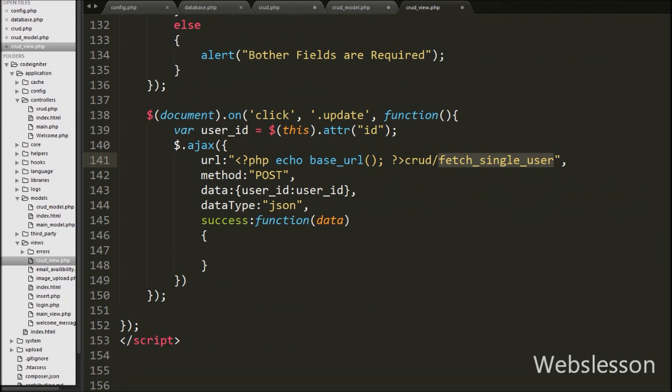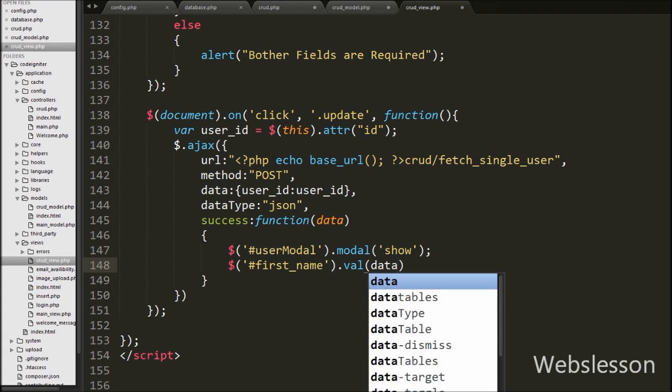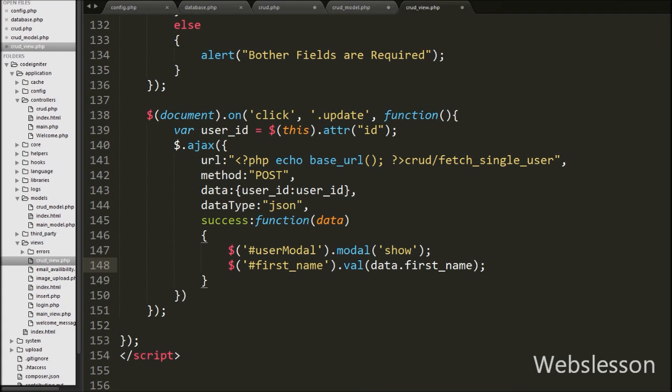Now we go to the Crud view update button success callback function, and under this function we have written $ with modal id user modal with modal method, and under this method we have written show. This will pop up the modal on the web page. When the modal pops up, then the form under the modal will be loaded with that modal, so we have written with first name text box id first name with value method, and under this method we have written data.firstName. This will load first name data in the first name text box.